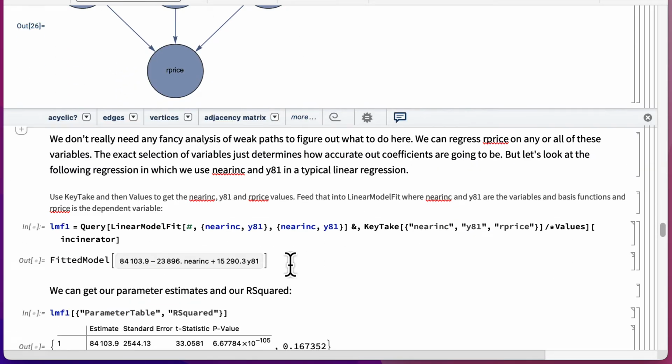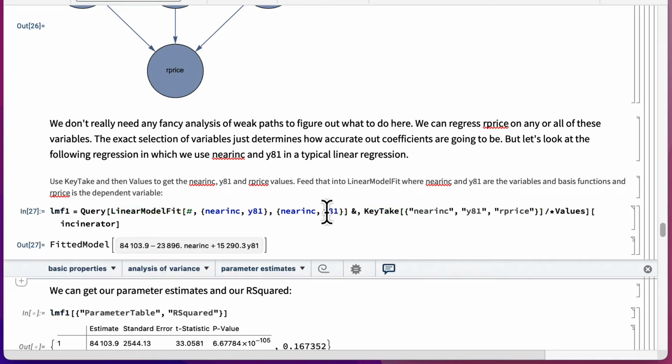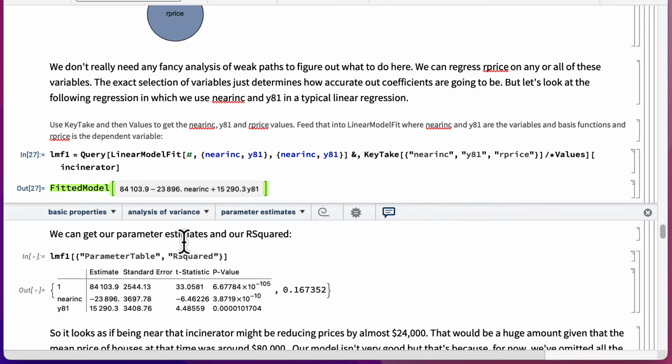So let's actually look at a linear model fit where we're predicting the price of the house based on whether it's near the incinerator and whether the measurement is taken in 1981 or not. All right, and if we do that, it appears as if being near the incinerator dropped the value of the home by $23,896, which, given that this is sort of the median price of the home in the area back in 1978, yes, that's what you could buy a home for, it's a big deal.